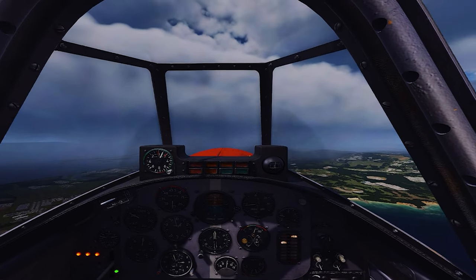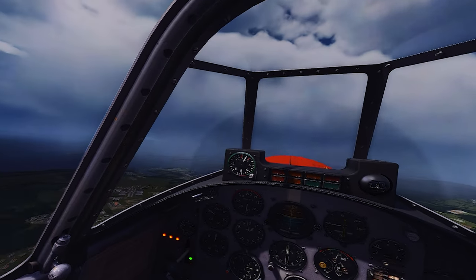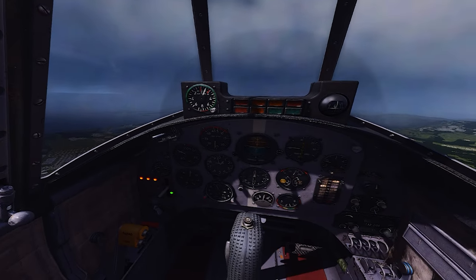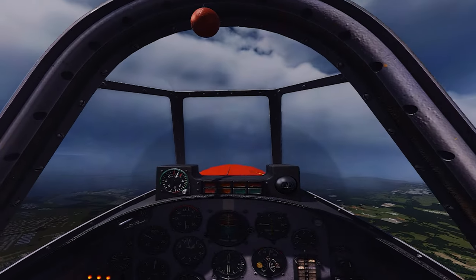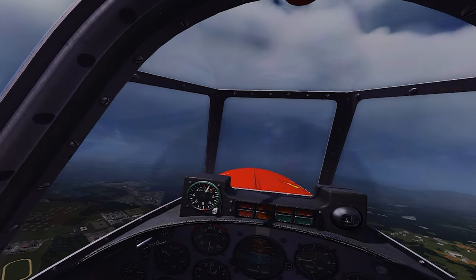Now we know that we're going to be flying on the southwestern side of the island, which has much lower terrain, and so we'll start descending down to 800 meters once we get over this harbor area over here, just over the front of our nose.